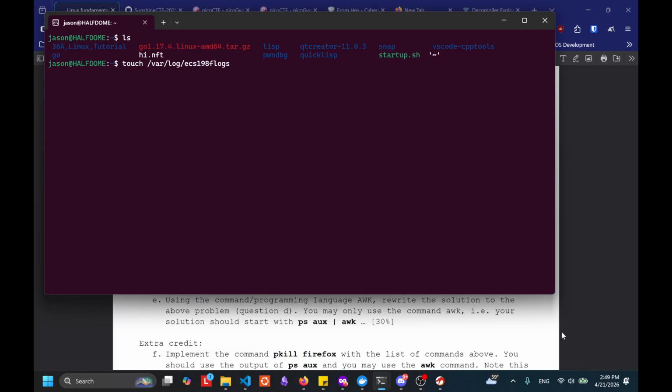Some people decided to do some additional checking, because touch does modify the timestamp of the logs file. So some of you did something like this: check to see if this file existed first. You used ls -d, making sure it's not a directory or some combination of that. Then you used redirection to pipe any of the output into /dev/null.